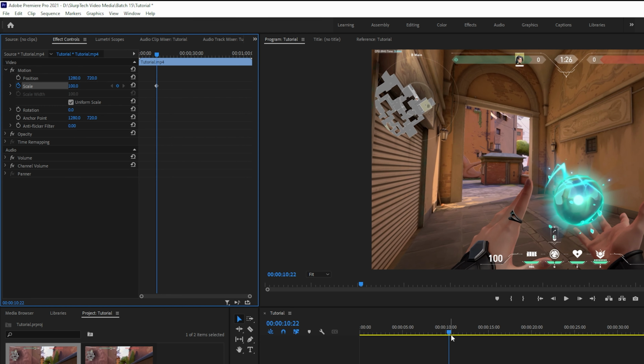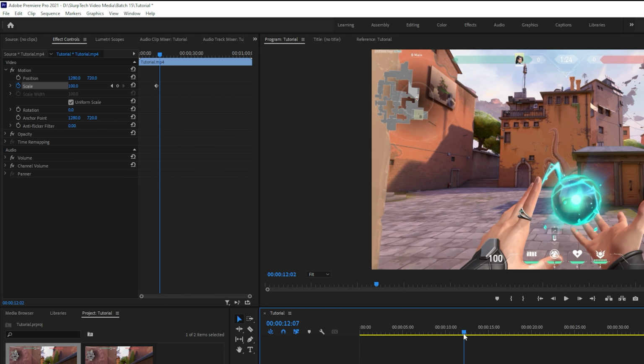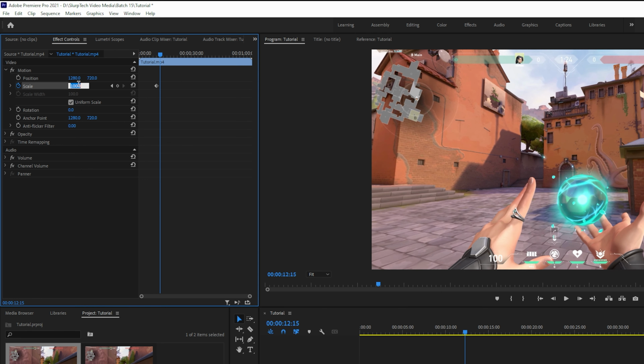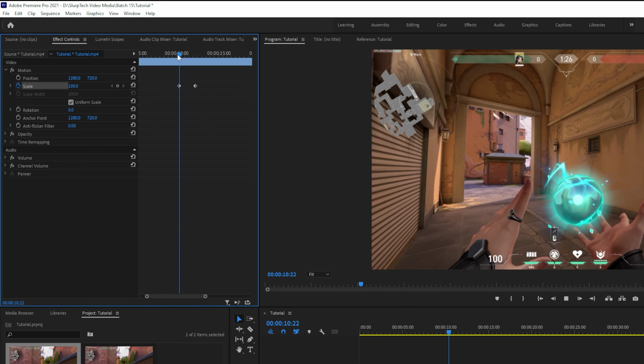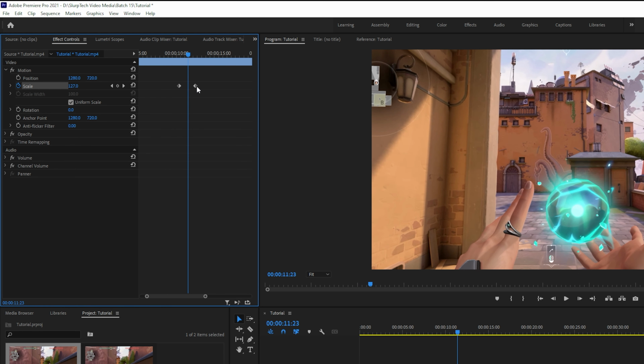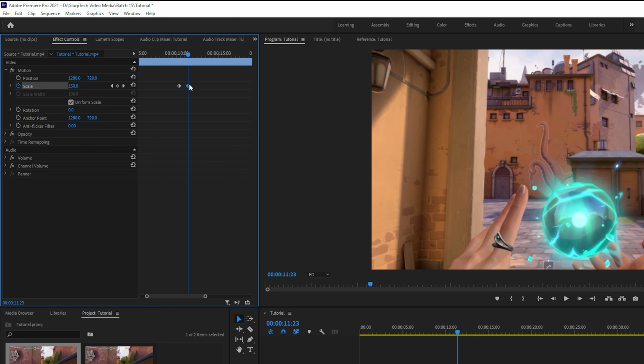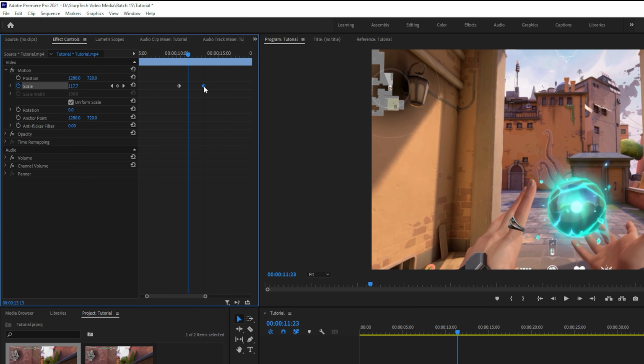Move the playhead to where you want the zoom effect to finish. Adjust the scale again to where you want the zoom effect to finish. You will now have two keyframes. Play the video between these points to see the zoom effect. Moving the keyframes closer together will speed up the effect, and moving them further apart will slow it down.